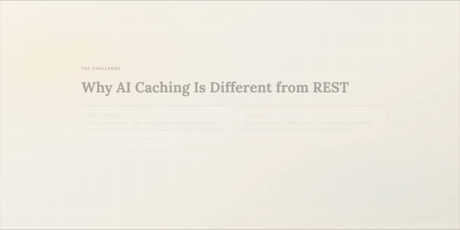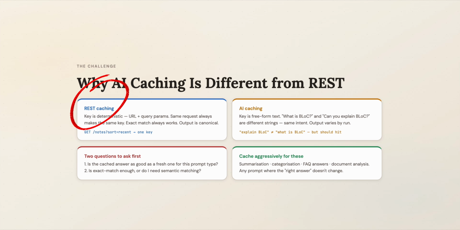You've probably cached REST API responses before, right? You fetch a list of items, store it locally, serve from the cache while it's fresh, invalidate when it's stale. AI caching has 2 complications that REST caching doesn't have.